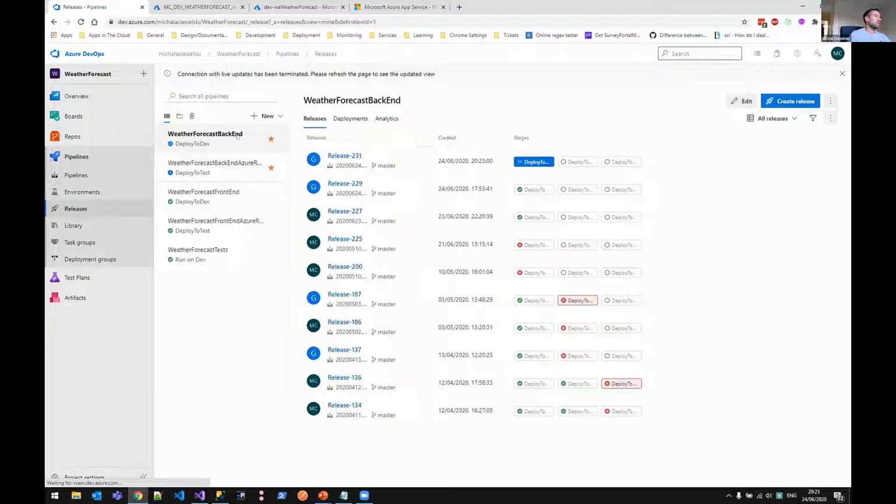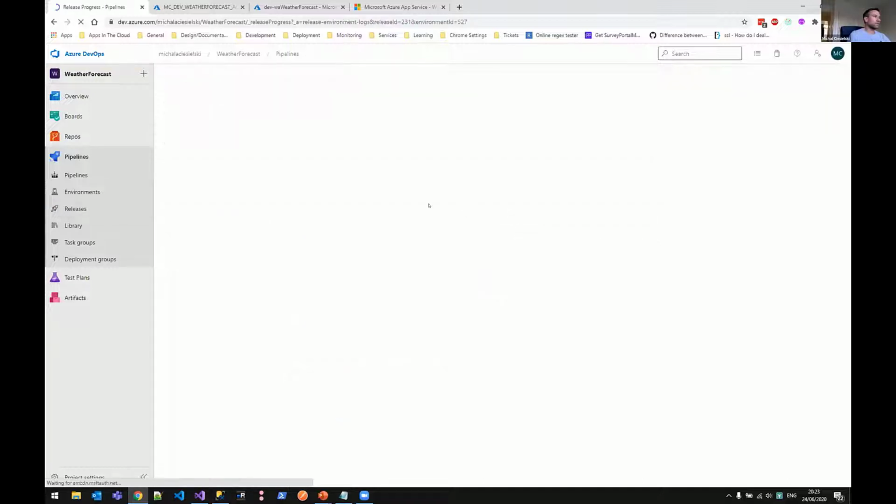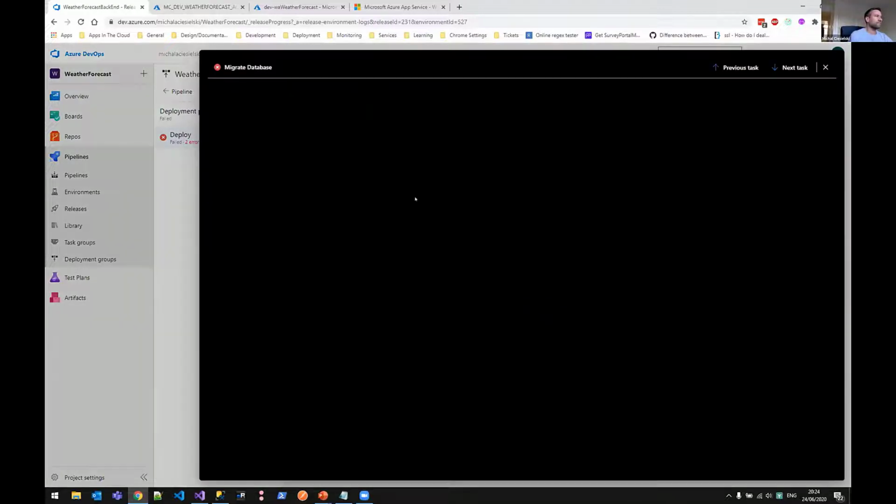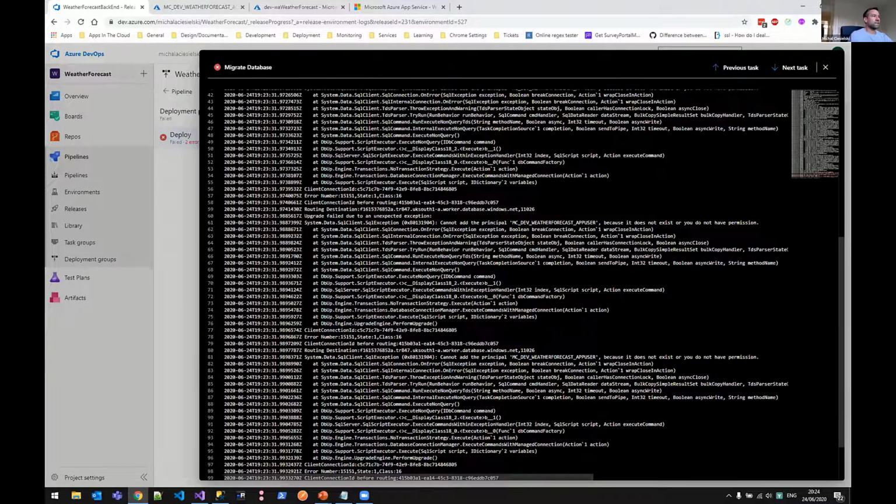So as I mentioned before, it will not trigger my infrastructure changes. I have them outside of the process, but I want the build to deploy directly to my dev environment without having to specify it. So it already started doing that. I'm going to go into the pipeline and show you what steps we have here. So the first step is the database migration step. And as you can see, it failed. Let's go into it and check what failed.